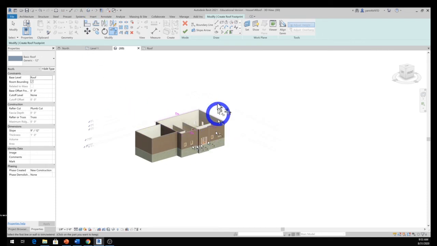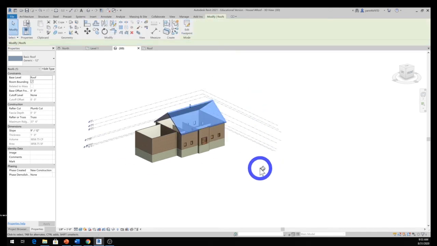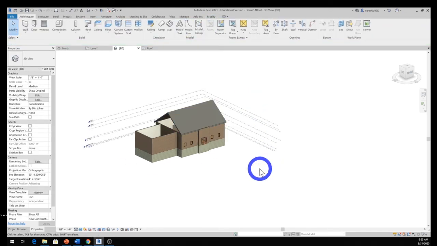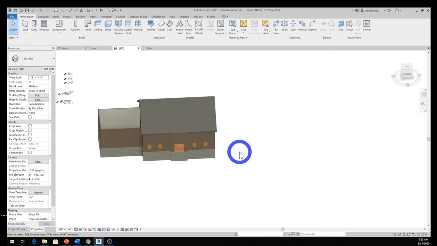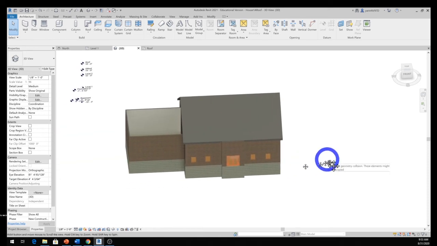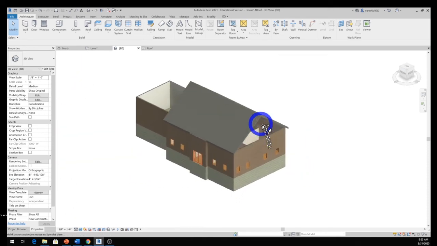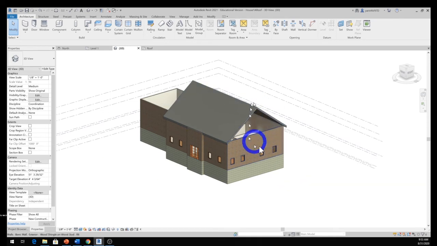Well, why not? Because we have to hit the green check mark. There it is. And now we can see our roof. Of course, we've got a lot of work to do. We got to fix this right here. And let's make this a bit bigger and rotate it. You can see this wall is not connected to here. That's pretty easy to do.